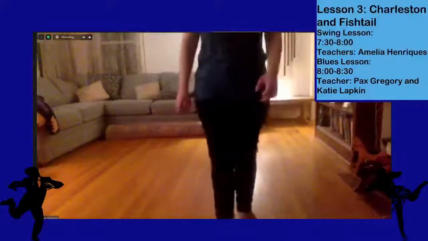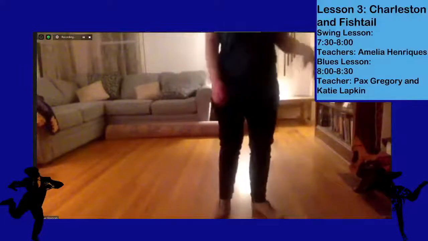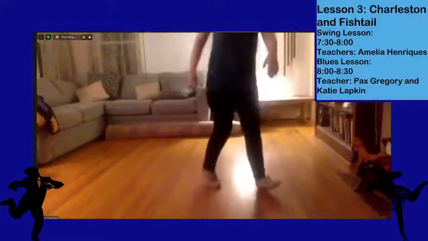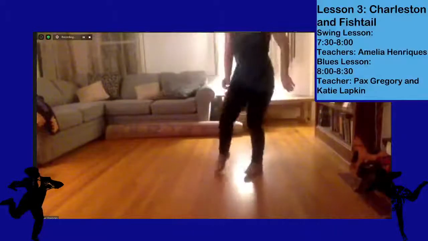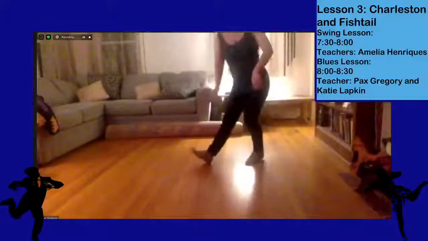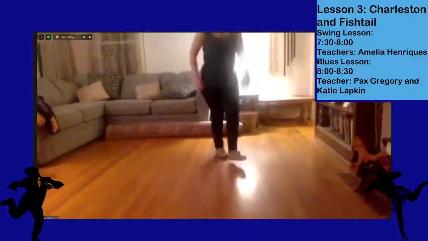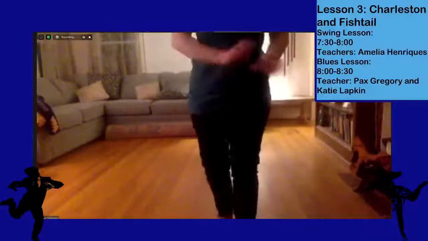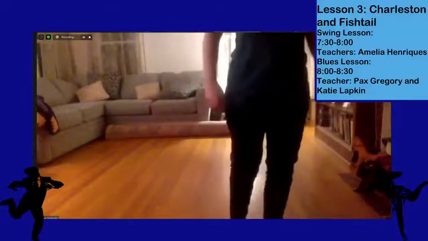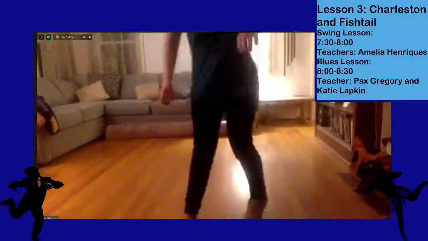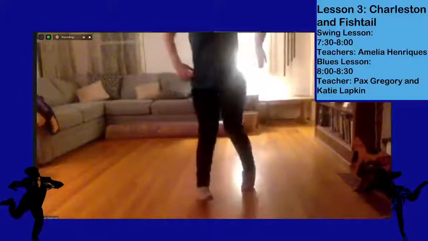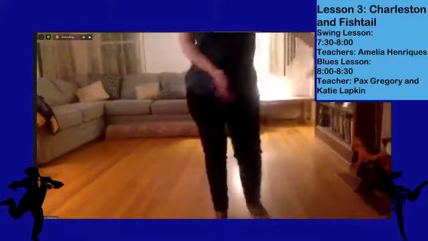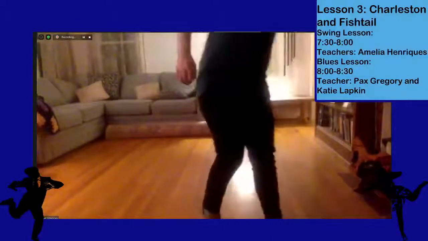All right, let's just do a couple more practices of that. So step, roll back and swivel, step, roll back and swivel. All right, so that is called a smooth fishtail because it has this smooth kind of flowing movement to it. If you really want to stick your hip out to make it extra smooth and flowy, you can.